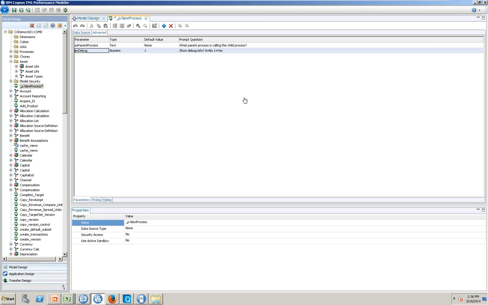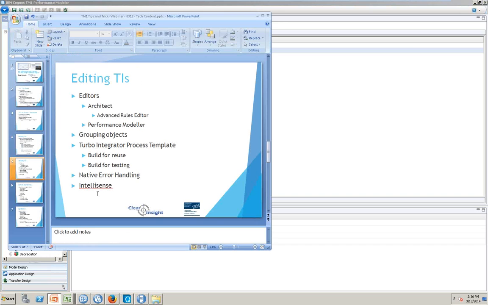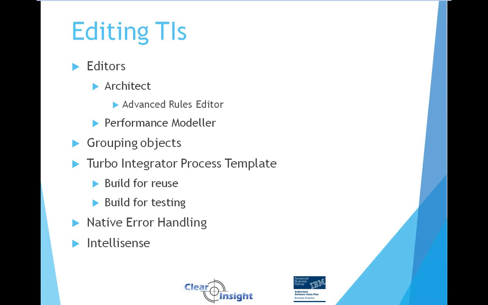I guess that's it for performance. So we talked about Architect, we talked about Performance Modeler, we talked about this TI. So let's jump back to our notes. We covered our advanced rules editor, Performance Modeler, grouping objects. We walked through the template a bit, talked about our native error handling, and showed IntelliSense.